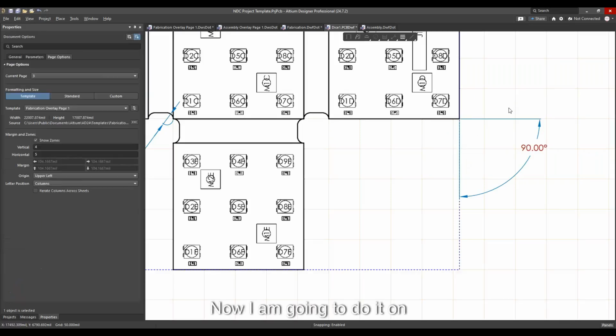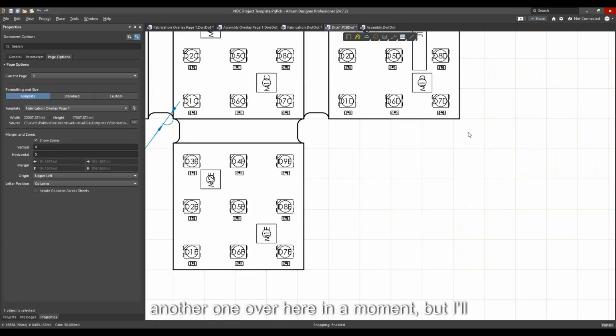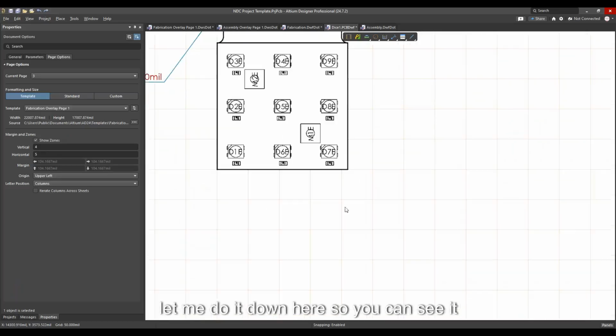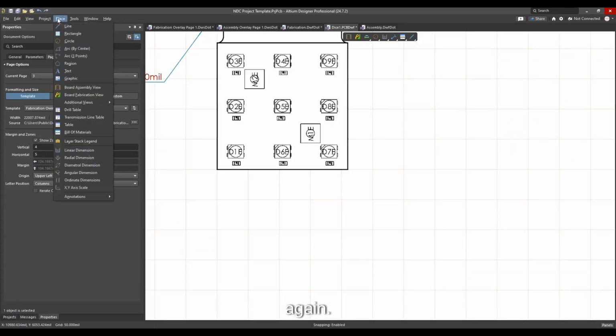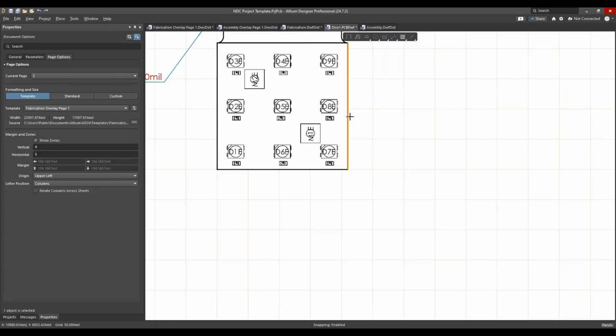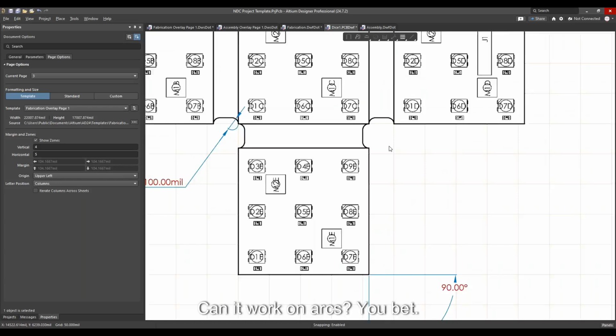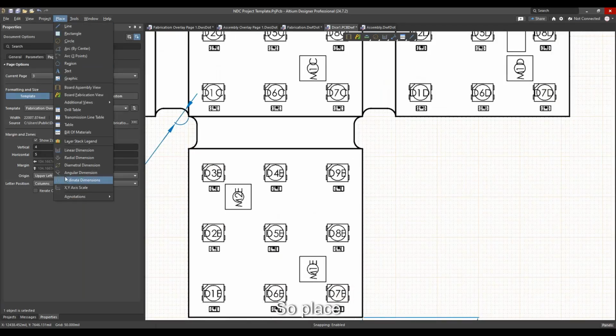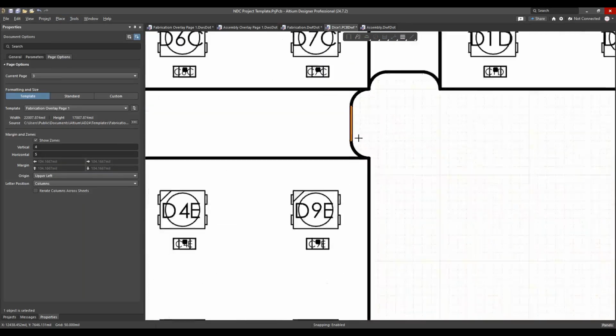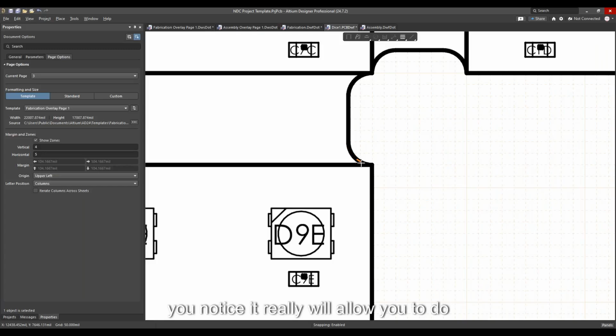Now I am going to do a Control Z on this because I'm going to do another one over here in a moment, but let me do it down here so you can see it. Again, let's do a place, angular dimension, first, second, pull out, we're done. Can it work on arcs? You bet. Let's do that again. So place, angular dimension, and you can do it. You notice it really will allow you to do something really specific here if you see this, right? So there's multiple pieces I can grab.